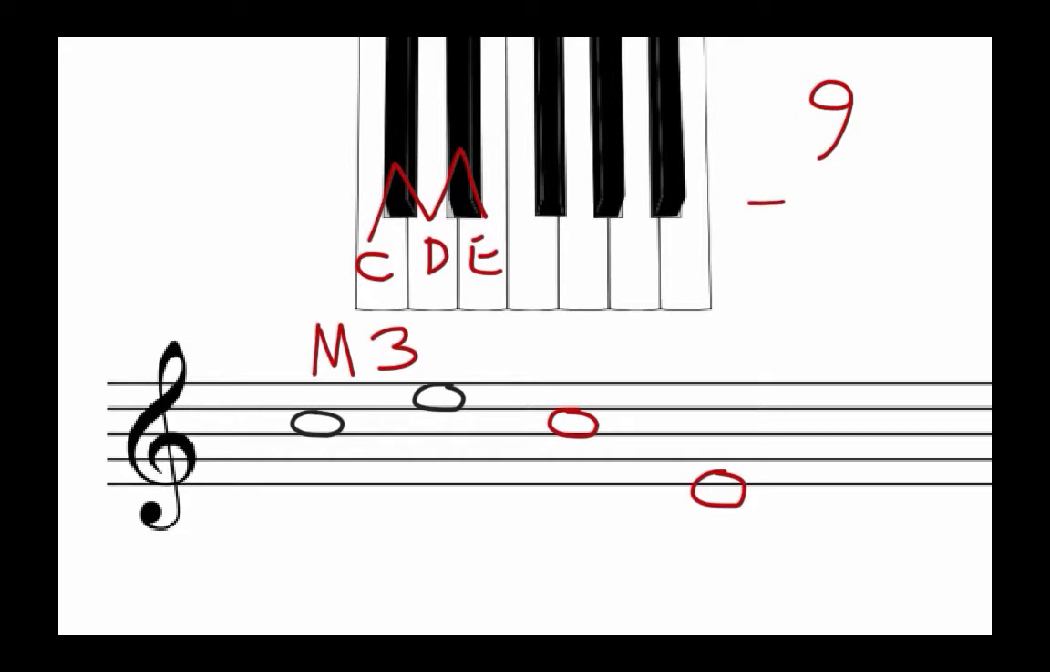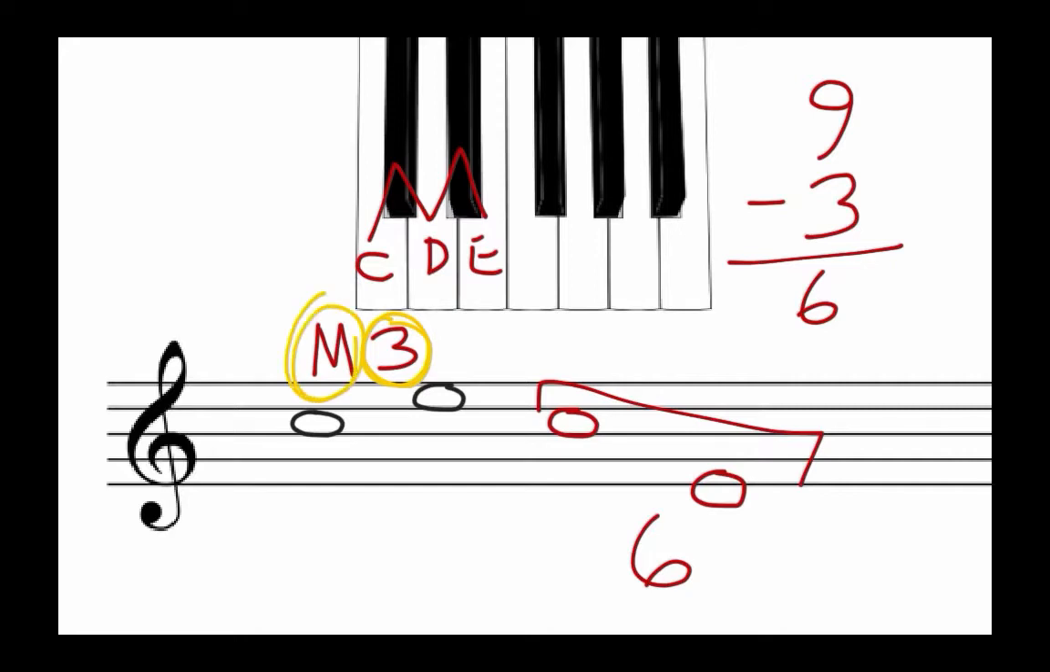9 minus 3 is 6. So this interval is some kind of a sixth. And then we're going to change the quality from major to minor. So when you invert an interval, you subtract from 9 and you change the quality. Those are explanations of the smaller intervals, minor and major seconds and thirds, and the larger intervals, minor and major sixths and sevenths.